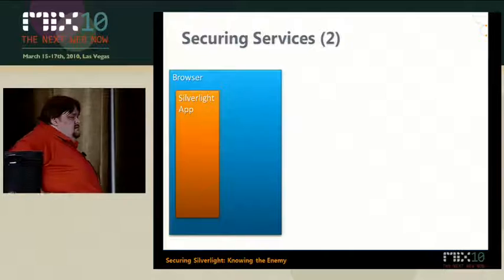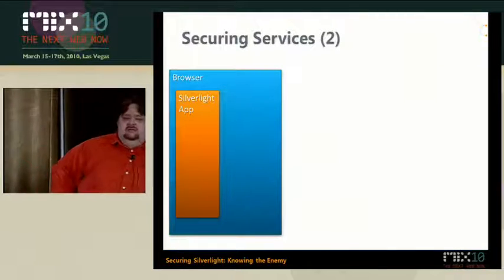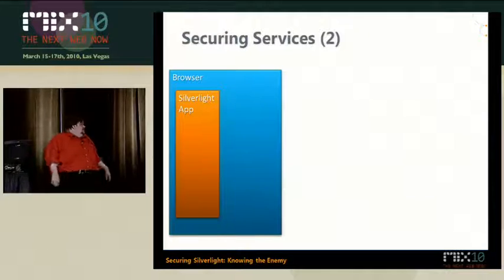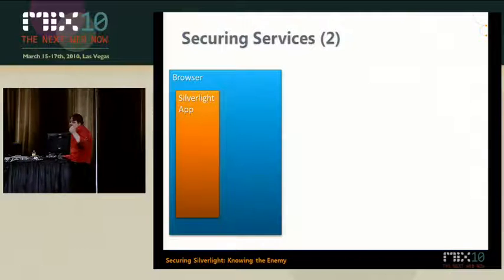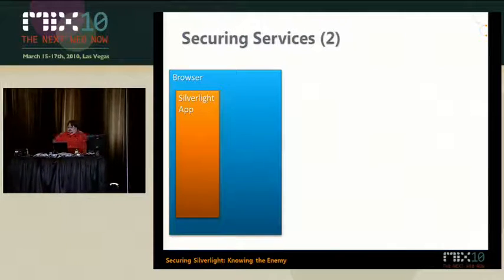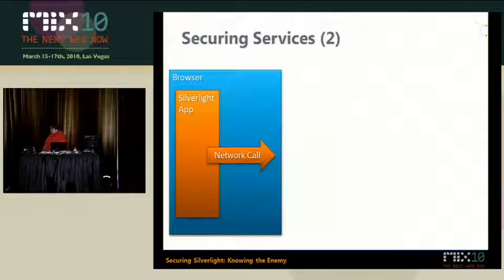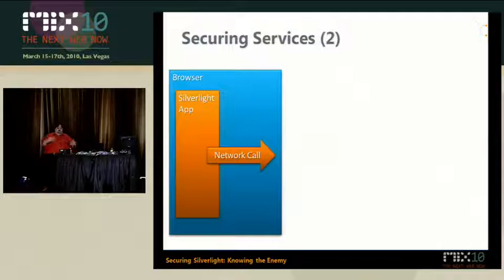In Silverlight, the default stack is something called the browser HTTP stack. It's one that's been there since 2. And so I have a browser and my Silverlight app sitting in here. And this is true even out of the browser. That'll be a little different when we talk about it. My Silverlight app goes to make a network call. And what's a network call? Calling a service, requesting an asset, anything.